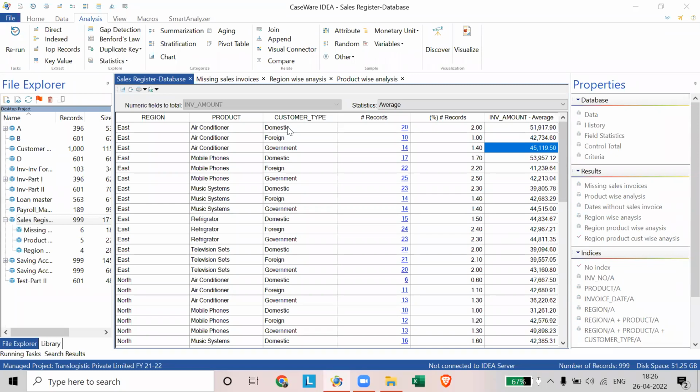You can also compare air conditioners sold in domestic market in east, west, north, south in one go. For that, what we have to do? We have to change the order. First is going to be product, second is going to be customer type, and third is going to be region. So let us change the order also. Yeah, this is the beauty. And Gitesh, thank you very much for highlighting one such thing. This is the beauty of French summarization. You are slicing your data the way you want and you are doing analysis.